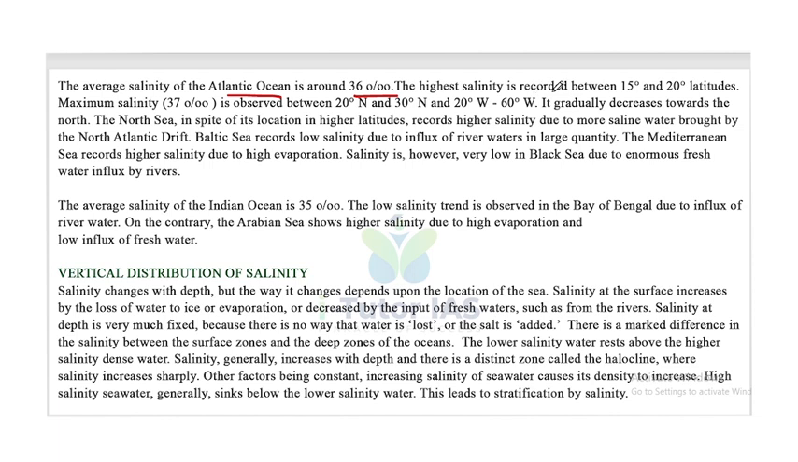The highest salinity is recorded between 15 degree and 20 degree latitudes. Maximum salinity, that is 37 parts per thousand, is observed between 20 degree north and 30 degree north and 20 degree west and 60 degree west. It gradually decreases towards the north. The North Sea, in spite of its location in higher latitudes, records higher salinity due to more saline water brought by the North Atlantic Drift.